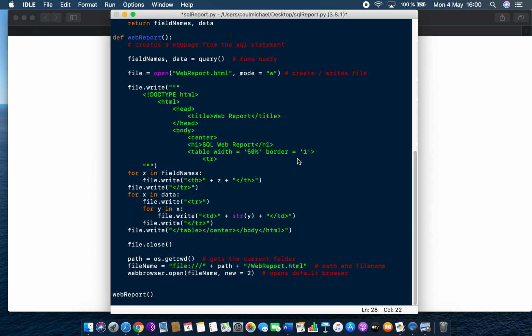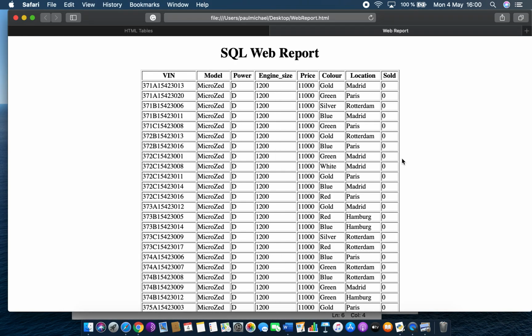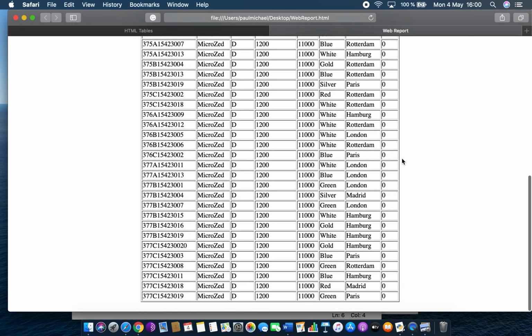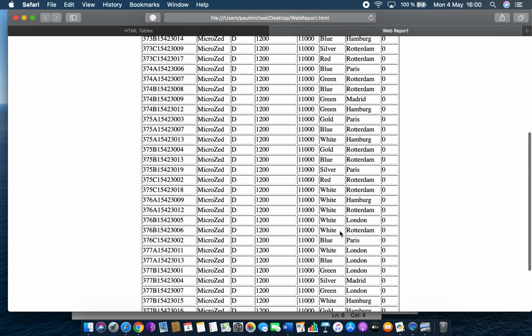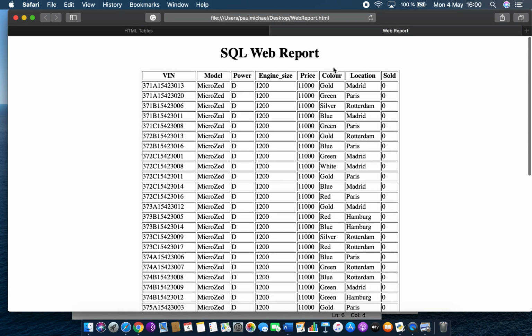I'm going to run it. And oh my goodness, it looks amazing. There you go, you've got VIN, model, power, engine size, price, color, location. Fantastic. So it's come out as a table, and it's in a web page. And this is just like a report. So this is essentially what a report is from a database on a website.